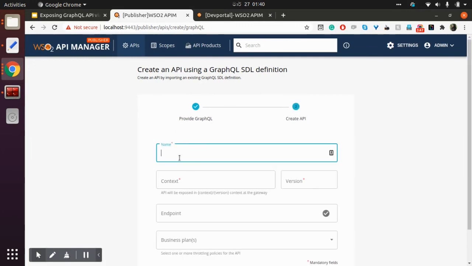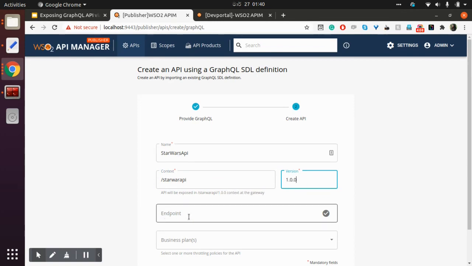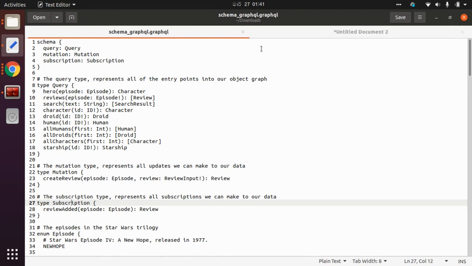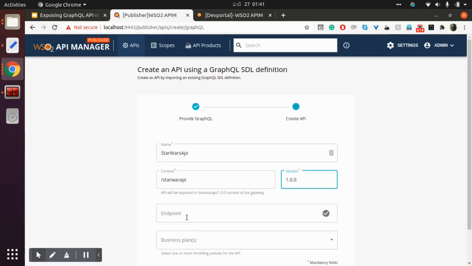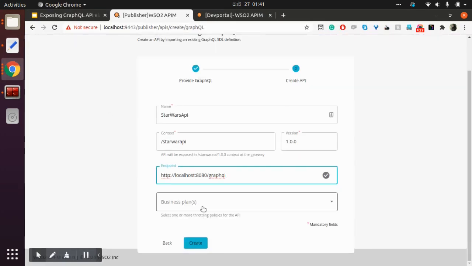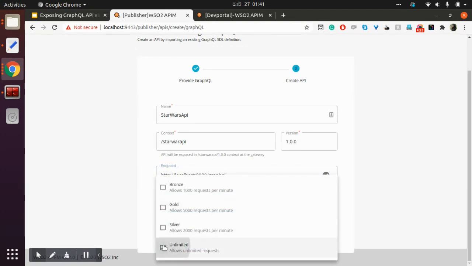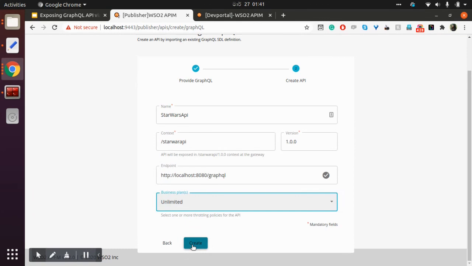Here you can give a name to your API. I'm giving it as Star Wars API. Here you can give a context, and from here you can give a version. For this endpoint, you have to give the correct endpoint. For my GraphQL API, this is the endpoint. Then you have to select a business plan and then create.